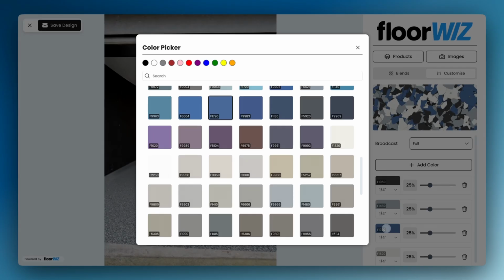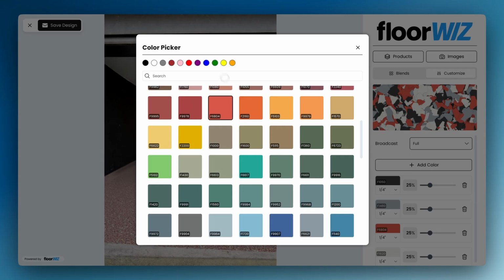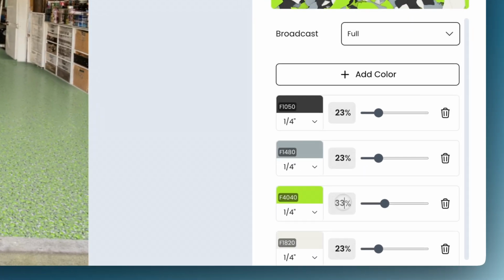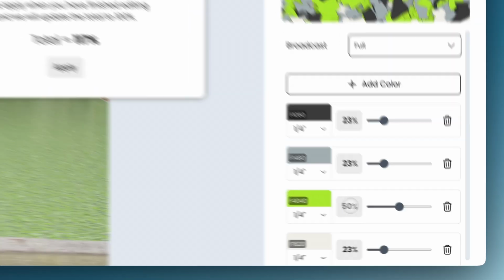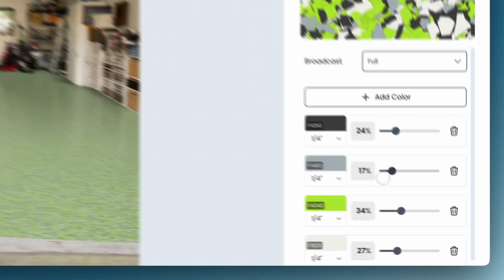But it does go deeper than this, so you can do all sorts with the customizer. You can change all the flake sizes, you can adjust the ratios of that, and you can do that with the sliders where it auto calculates this for you. Or if you want to be more accurate, you can use the percentage buttons there where you click on each percentage and change them.